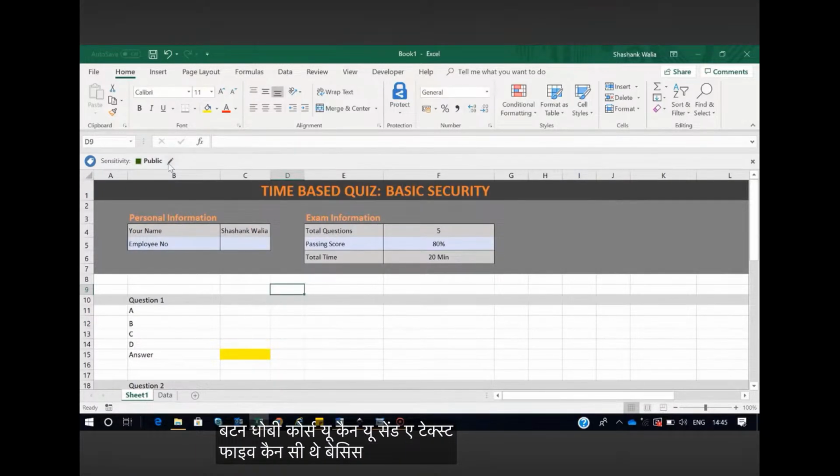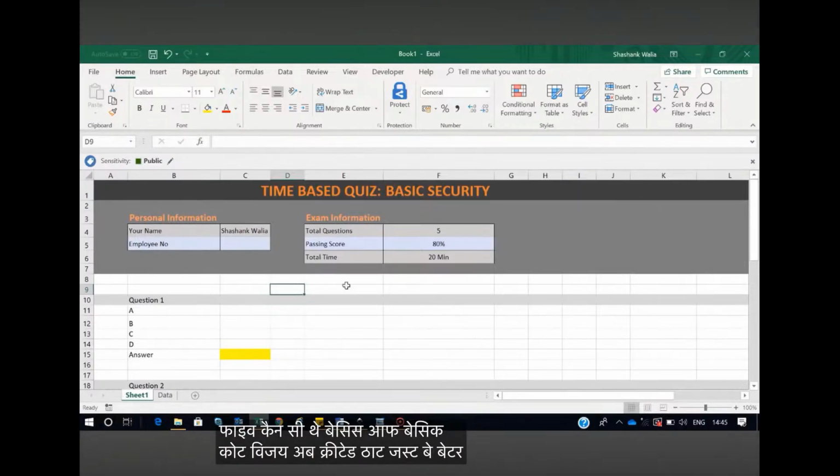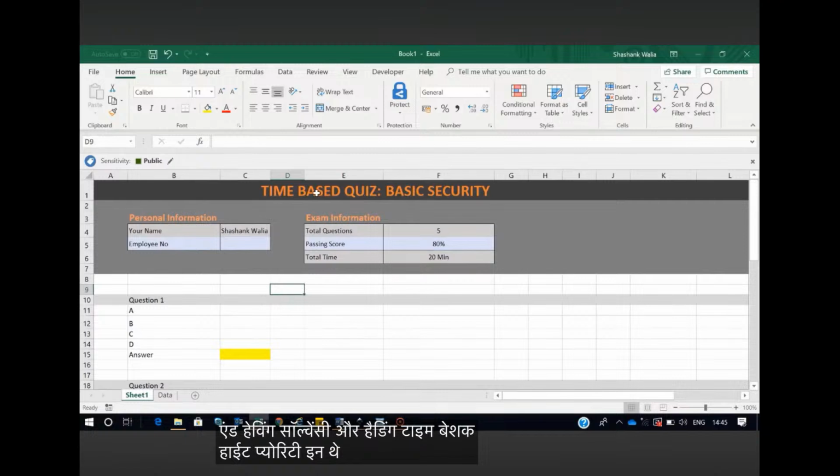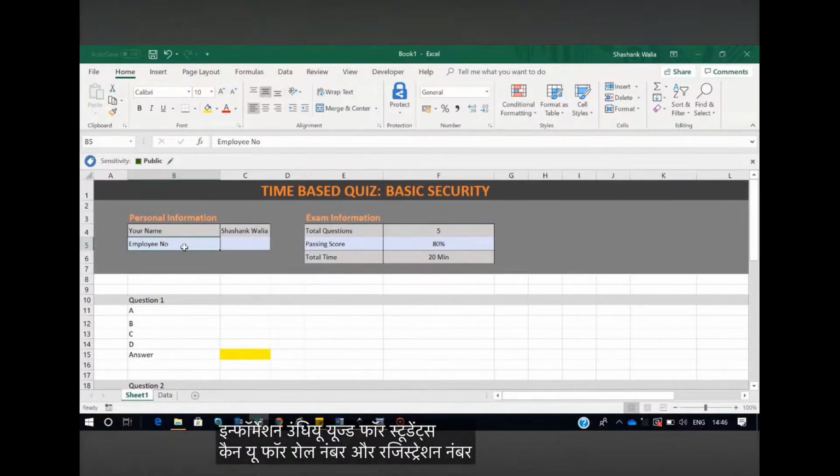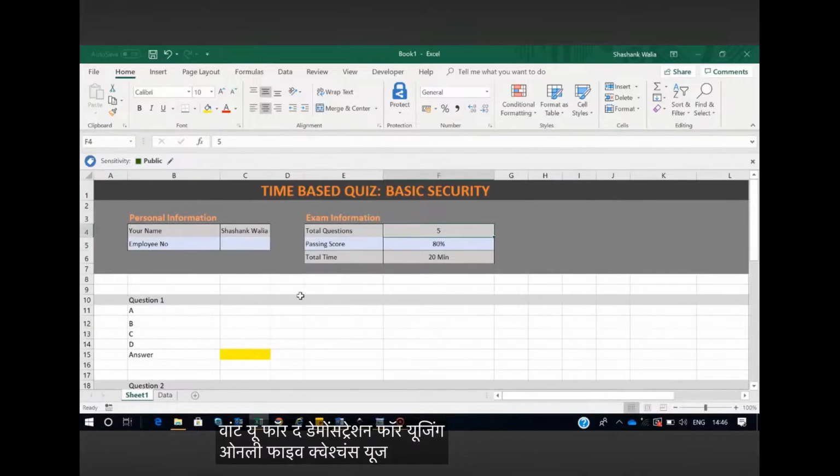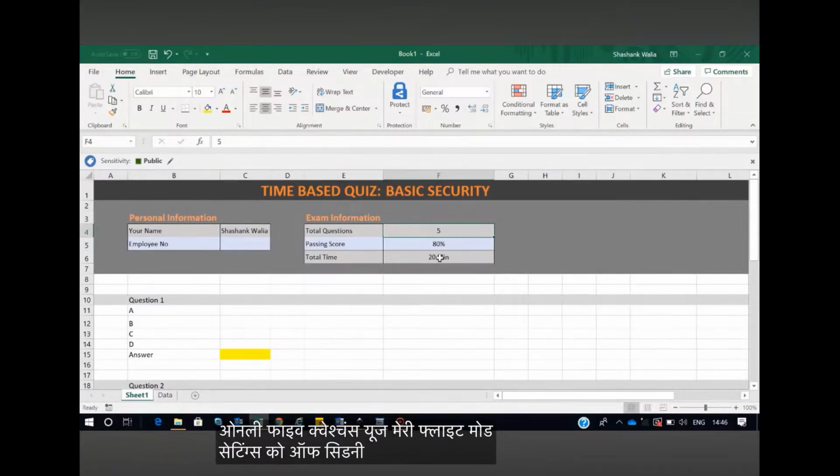First of all, this is the basic layout which I have created, just to give it a look and a heading. You can see the heading, time-based quiz, or you can write whatever you want in this heading. Then this is the personal information, the name and employee name. If you are using it for students, you can use roll number or registration number. For demonstration purposes I'm using only 5 questions here, but you can use as many as you want. The passing score I have set is 80%, and the total time limit is 20 minutes.